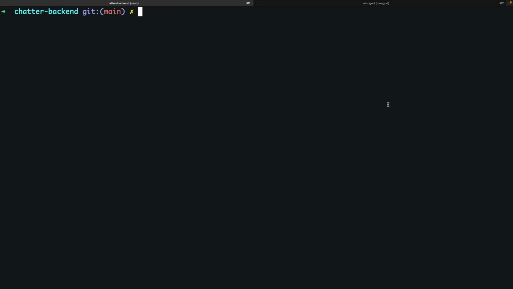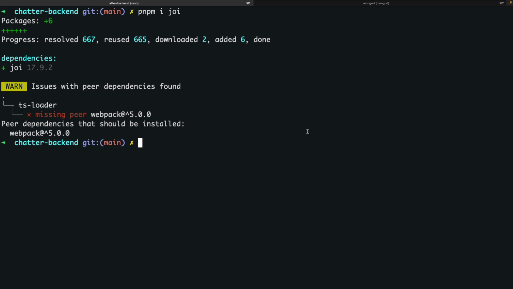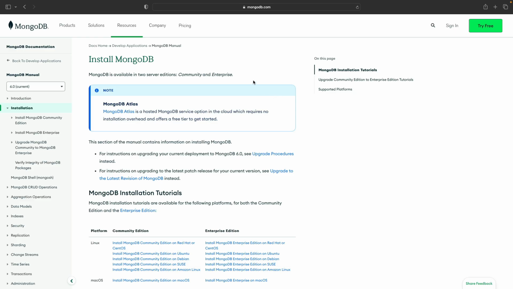Lastly, to make sure that we can validate our environment variables, make sure we npm install joi as well, which is going to be a schema validation library we can use to validate our environment variables. So we're going to be connecting to MongoDB. In our case, we're going to run a local Mongo server to connect to.